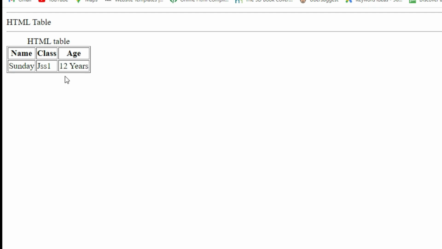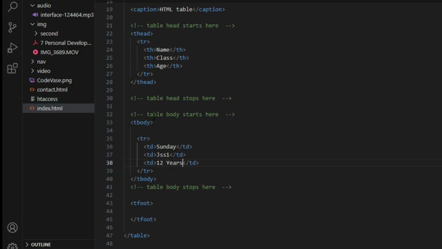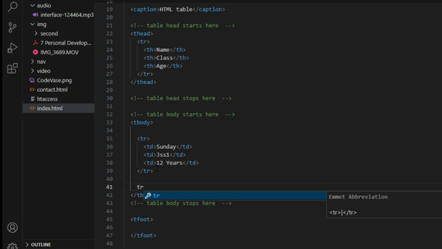When you have more data, you can still add more students here. You just have to come inside the table body. You're not touching this because you have already inserted all your table head. So you just have to duplicate this table row, or for the practice, let me not keep duplicating. Let me just type it again.